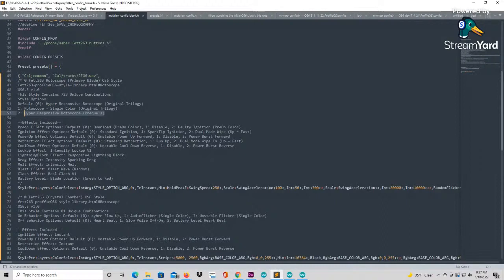And then again, in all the effects now, I had 3 different pre-on options set up. So if I wanted to use maybe style option 1, and this time I want to use the pre-on option 2, I would choose that. So that's where 0 is the overload, 1 disables, which means turns off the pre-on, and 2 uses the faulty ignition pre-on. Same thing if you want to change your ignition or your retraction or your power-up or your cooldown effects.